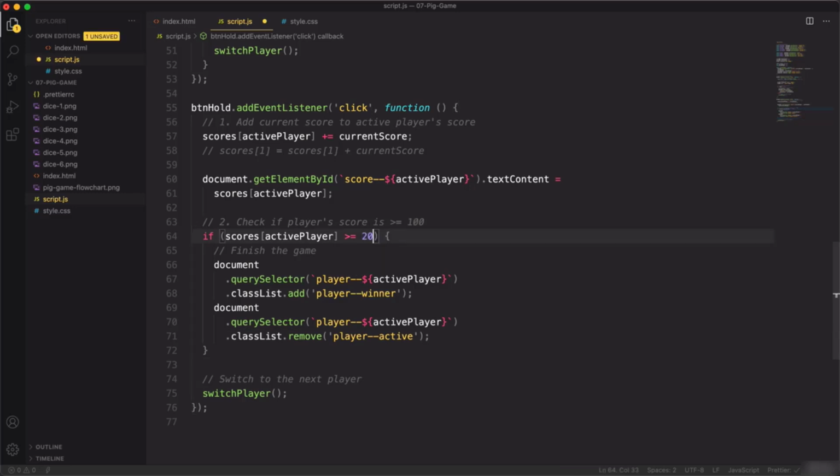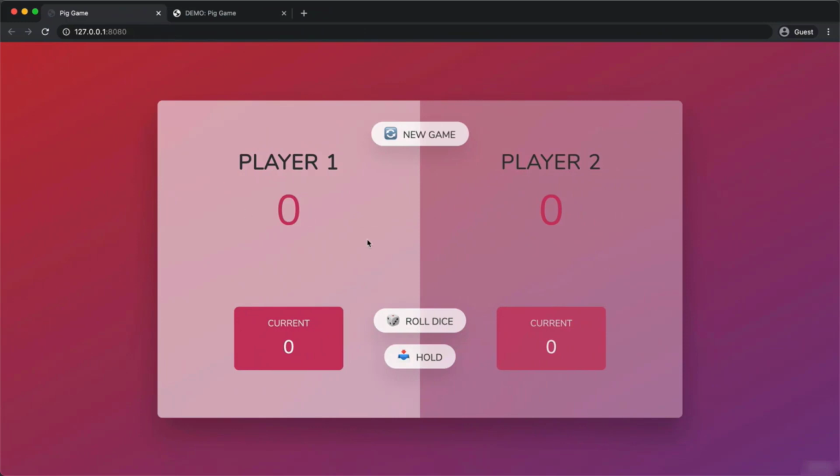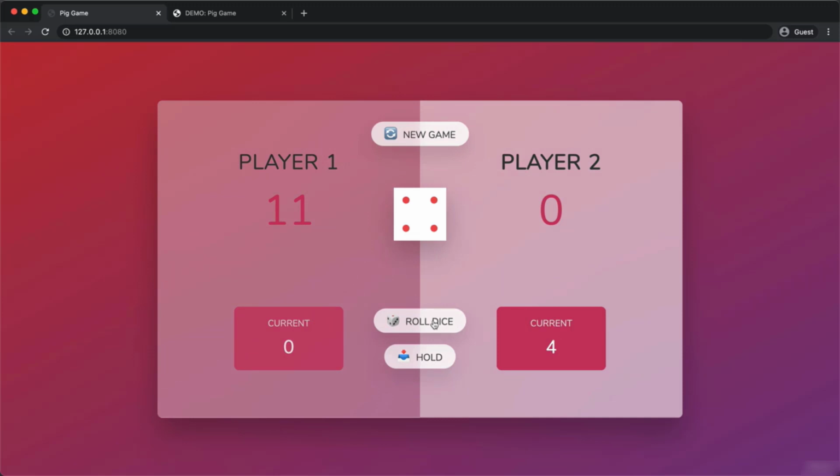And now let's test it. To make it a little bit faster, let's test it just with 20. Otherwise, it's going to take forever to reach that 100 points. All right. Before we do that, let's put this switching the player into the else block. When the game finishes, we of course do not want to switch the player, but if it does not, only then we do switch the player.